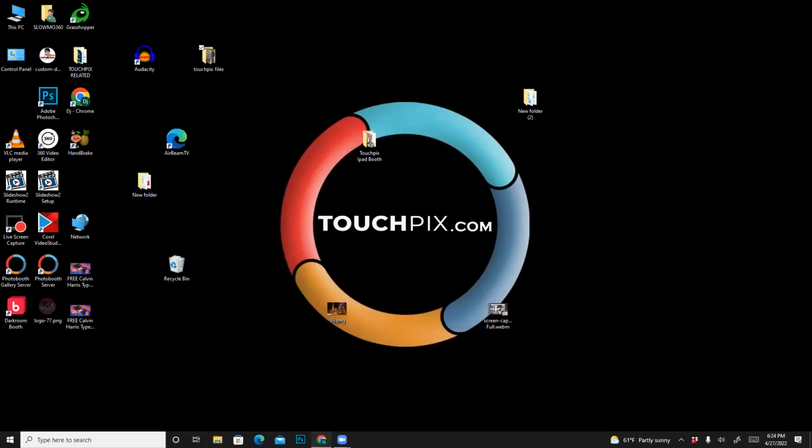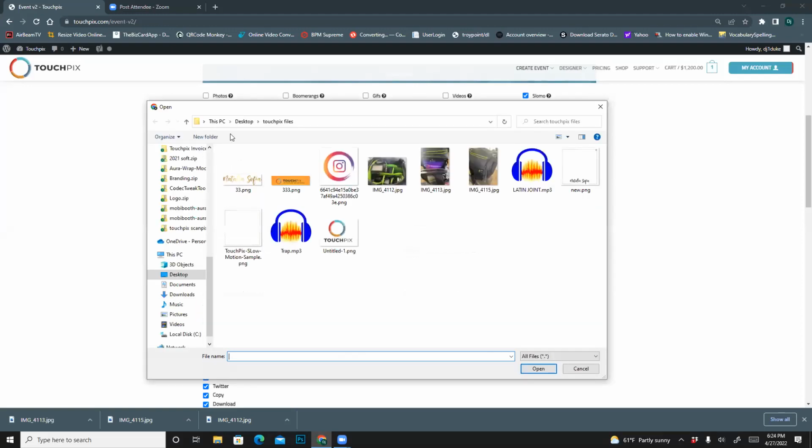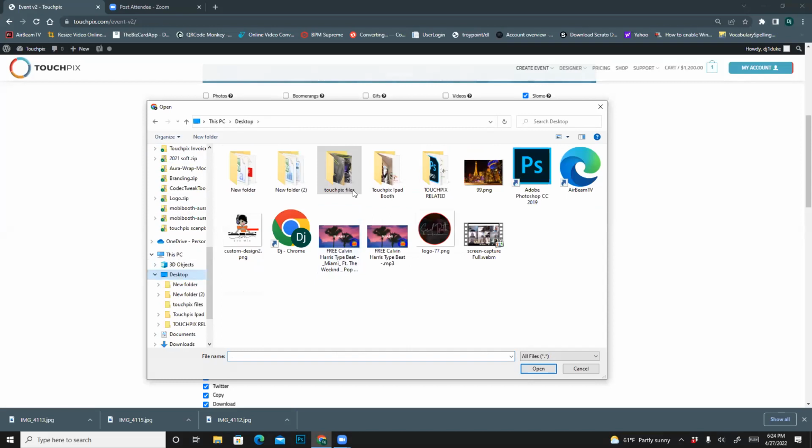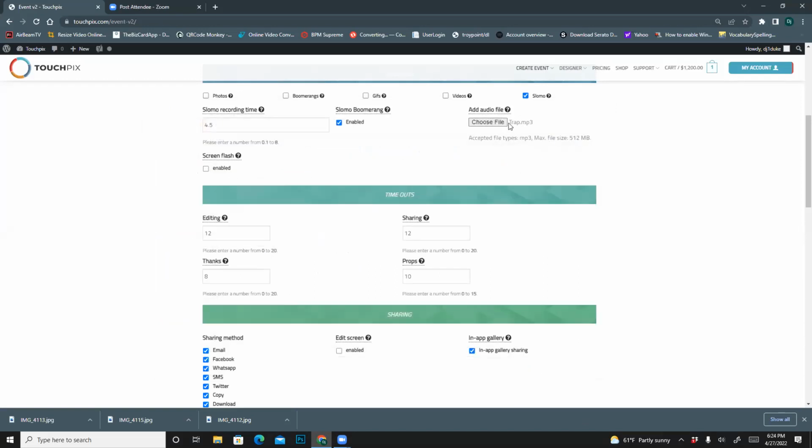So when you're setting up your event and I click choose file, I already have it set to Touchpix file, so it's automatically going to open it. But once you point it for the first time, you have to tell it, okay, well, I want this folder, Touchpix files. And from now on, it's always going to open in this specific folder. So if I want to use this trap MP3, I'm going to hit open. Now it says trap right up here, which means it loaded fine. Okay.